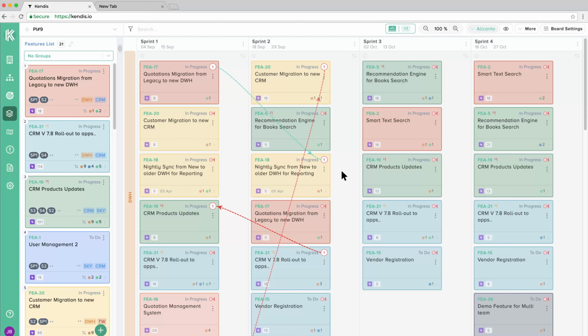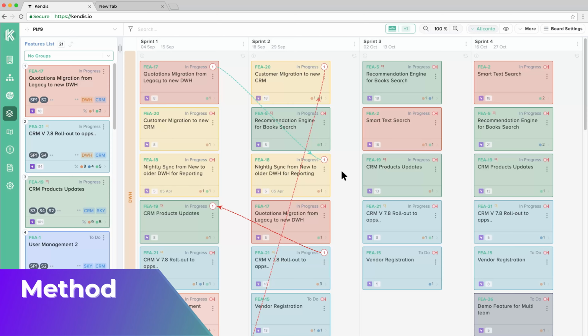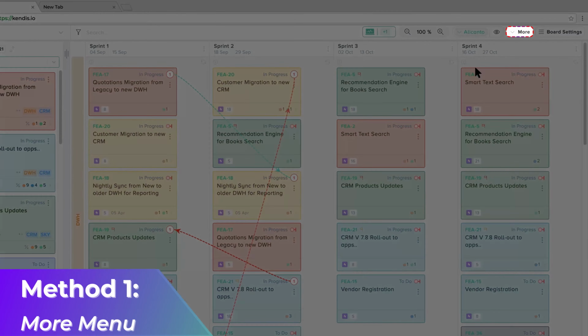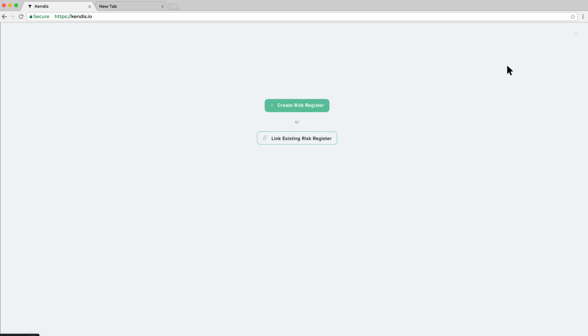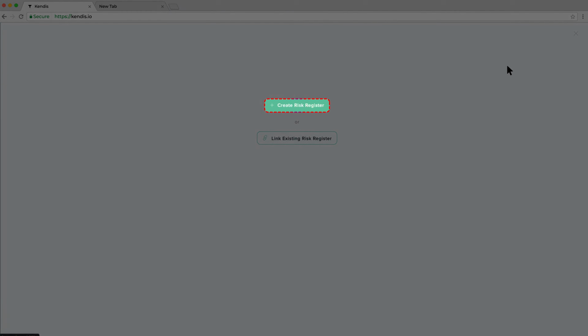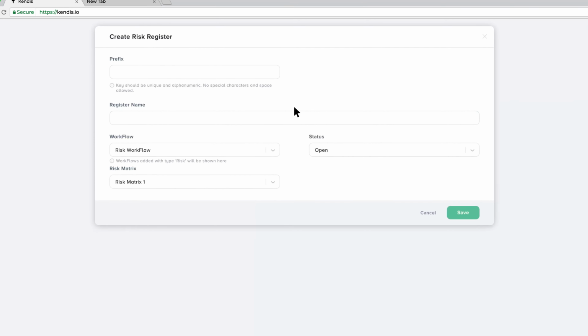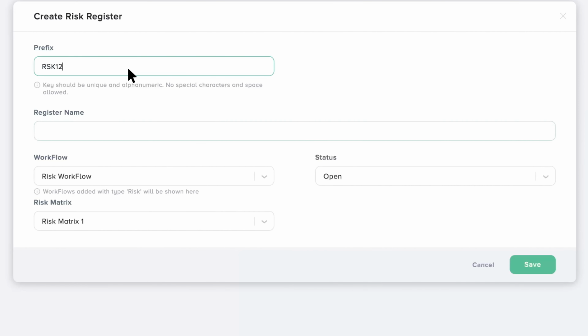The first option is to create a risk register directly from your program board. Go to More and select Risk Register. You can either link an existing risk register or create a new one. We will create a new risk register by selecting Create Risk Register and fill in the information relevant to your risk register.